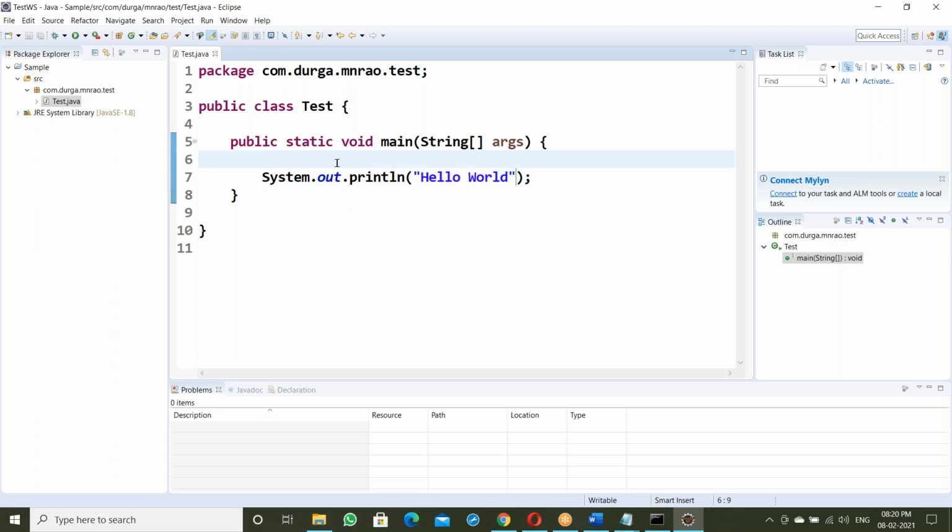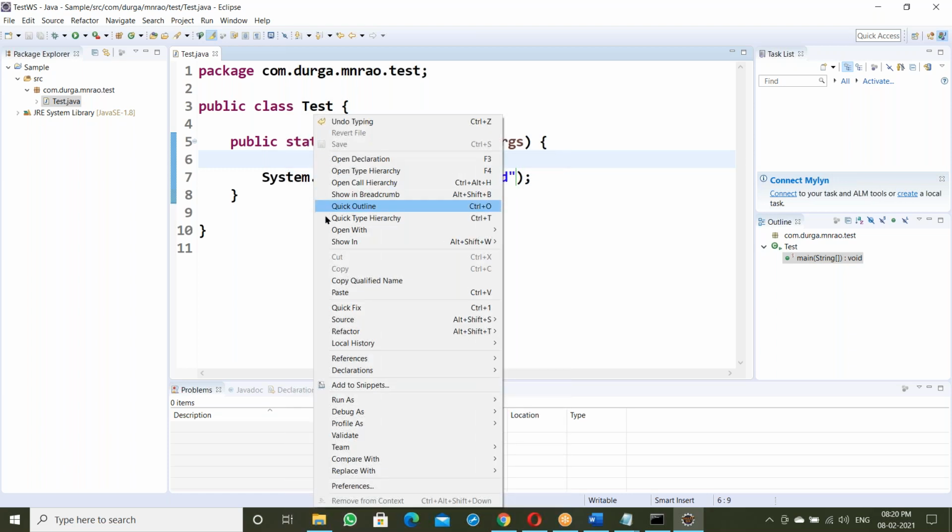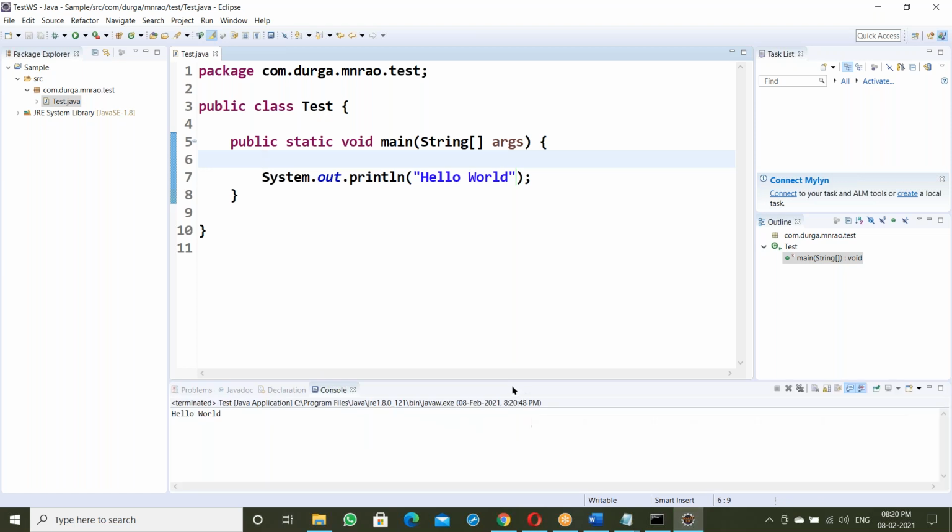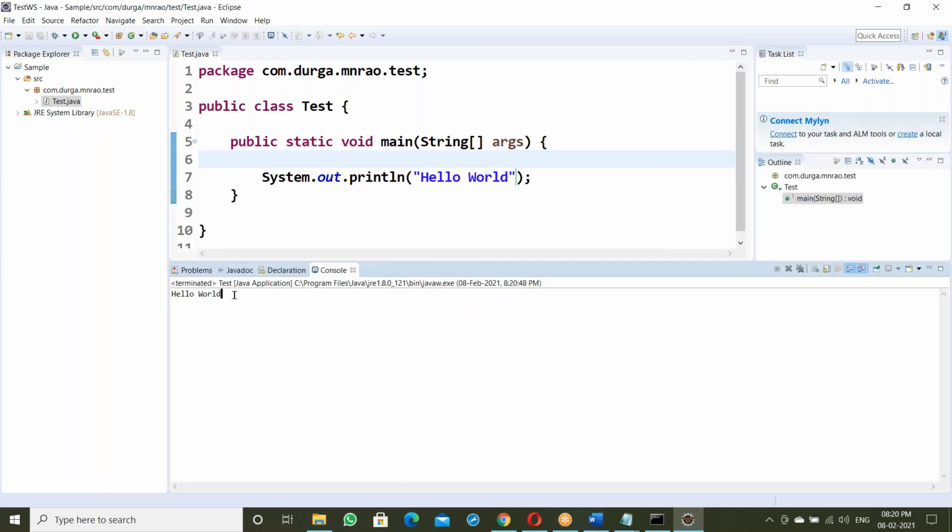After saving, now run it. How to run it here? Right click here, Run As, Java Application. Yes, it's working. Hello world, right? Hello world.